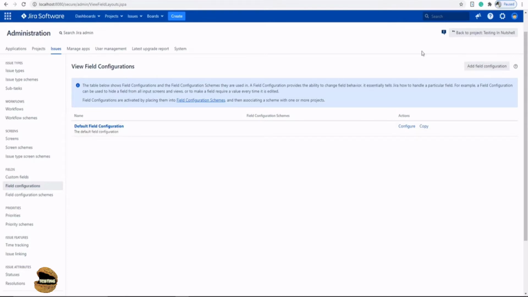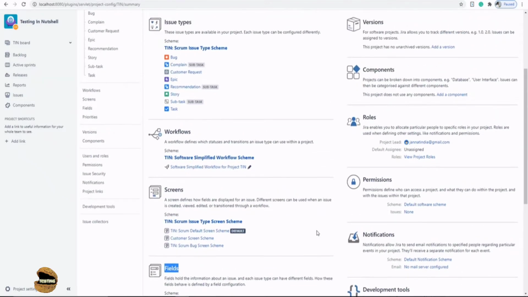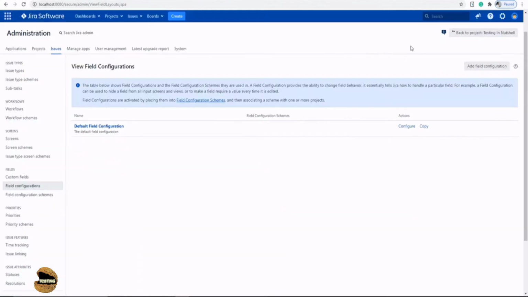Of course, there are many other fields which you already find and which are used by a particular scheme. So if you see here, the field section in the project settings shows you that they are using a scheme which is known as the system default field configuration. So of course, anything which you apply as a customization makes use of a scheme. And of course, the scheme name will be displayed to you as a part of the project settings. And that's what you find here in the project settings summary section. Now, let's go back to the administrator and figure out what exactly the default settings are.